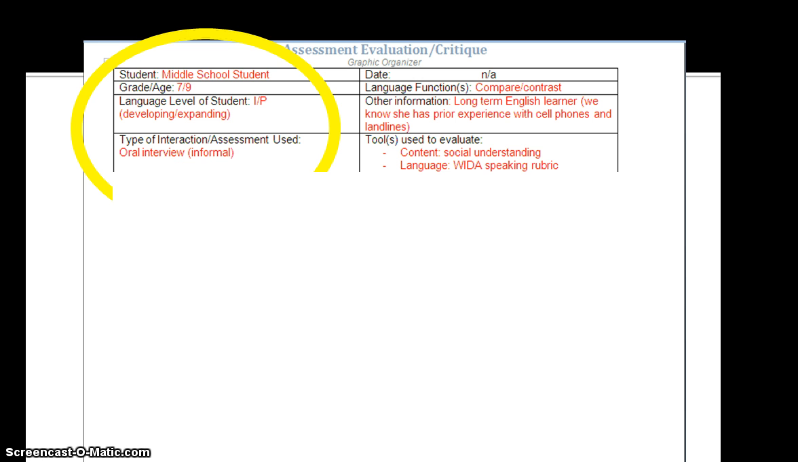On the California Language Assessment, she scored an intermediate or a proficient, which corresponds to a developing or expanding level on the WIDA ACCESS test that we now use in Colorado. That would have been her overall score. The type of interaction we used for this assessment was an oral interview. We wanted to see in an informal conversation what she was able to tell us about a cell phone and a landline.